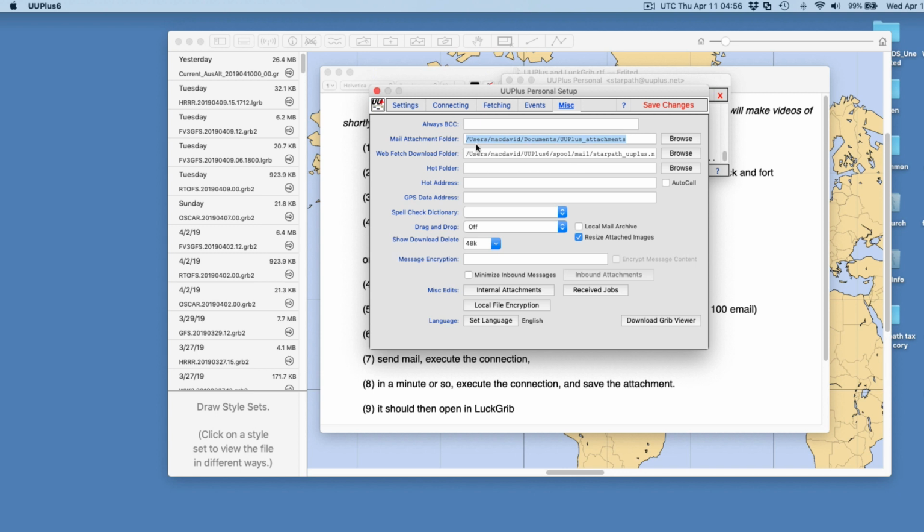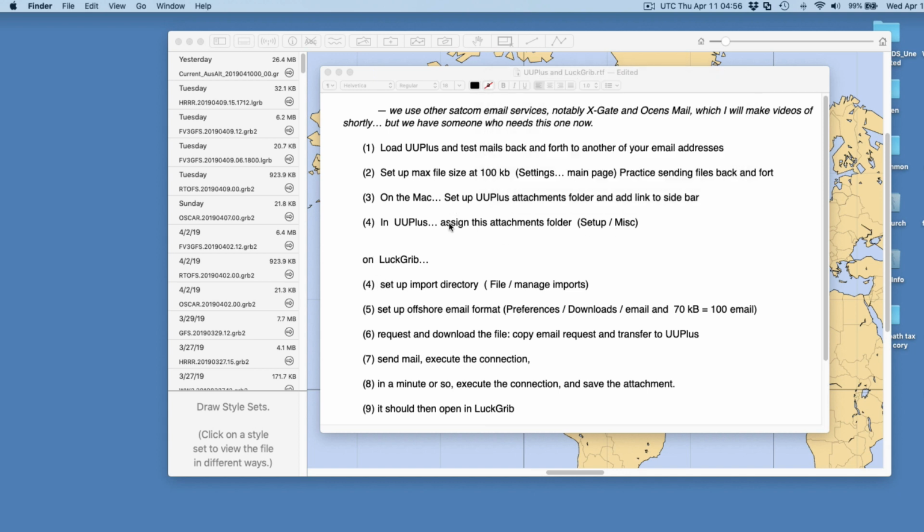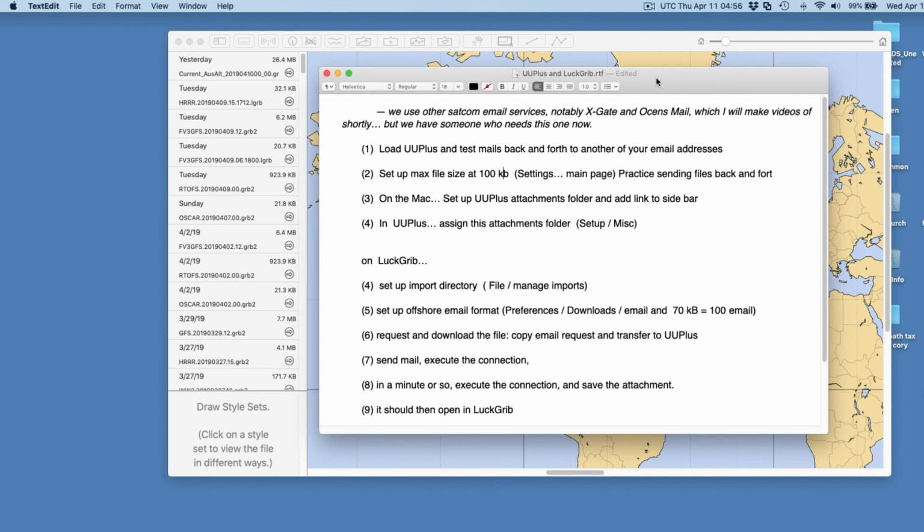So now when I look here, I see I got users, Mac, docs, UUPlus attachment. Okay, that's done. So we got that UUPlus attachments folder assigned. Good. Now set up the import directory. Again, we're just making this smoother, real smooth. So let's go set up the import directory.